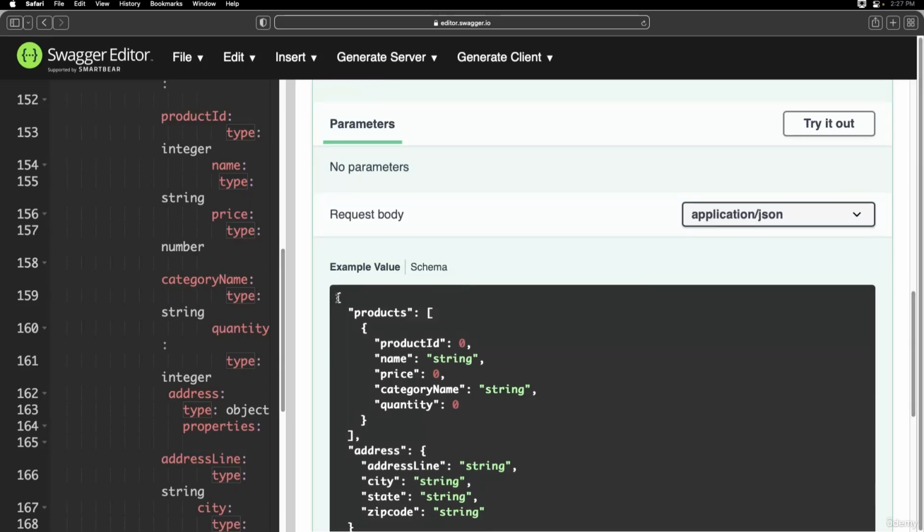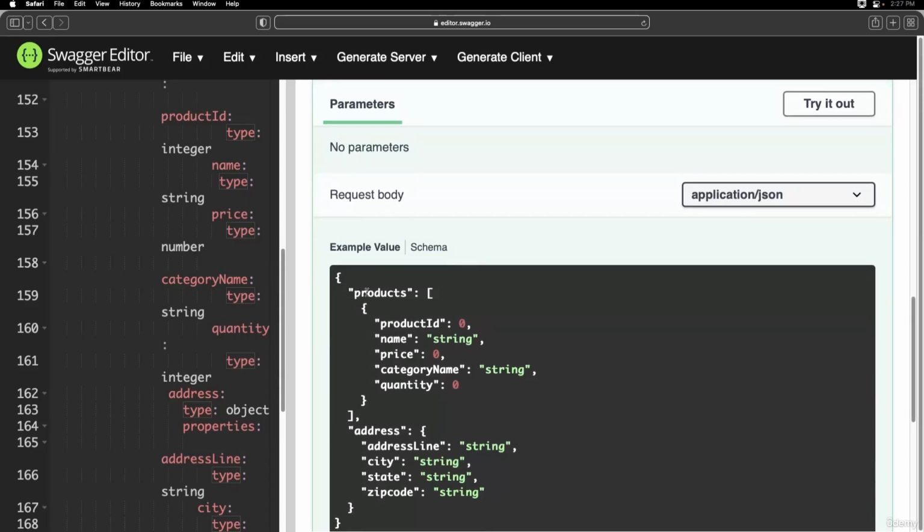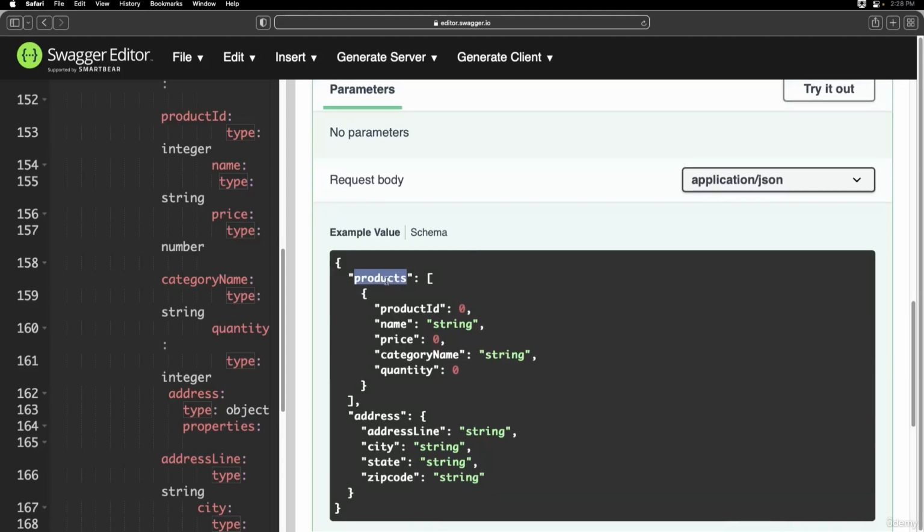It is of type object, and inside that object we have a products property, which is of type array. That's why you can see the square brackets here. Inside this array, every item is a product object which holds product ID, name, price, category name, and quantity. After this products array, we have another object of type address, and it has address line 1, city, state, and zip code.